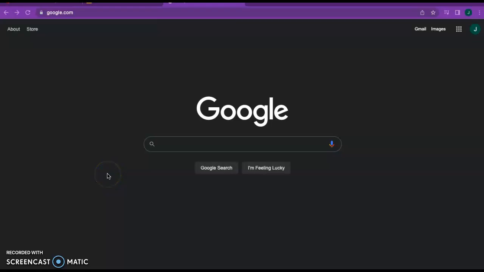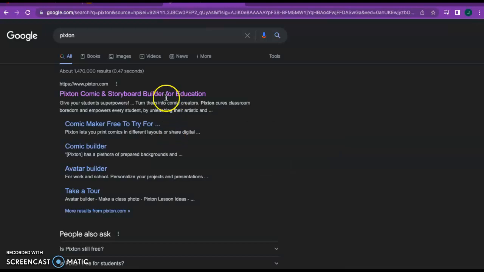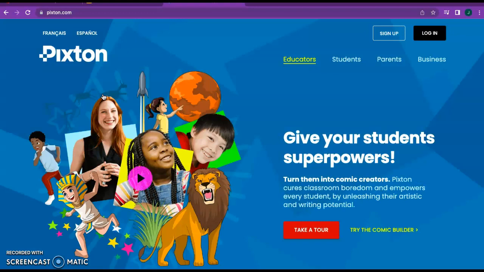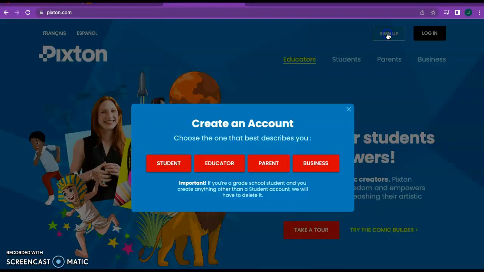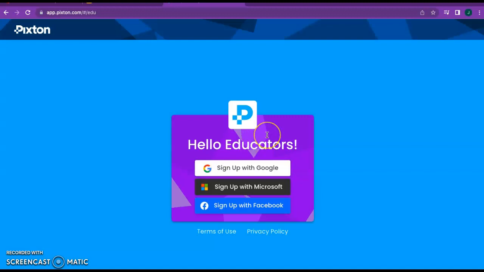In order to use Pixton, you will need to have a web-based device, either a Chromebook, iPad, laptop, some way to access the internet. You can go to your search engine of choice and type in Pixton, or you can simply type in the website pixton.com. Once you arrive at the website, you will want to go ahead and click Sign Up in the top corner to create your account and click Educator. It is also very easy to create a student account, but for today's purposes, I'm going to show you how to create an educator account.